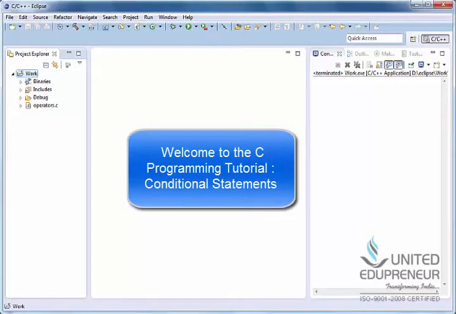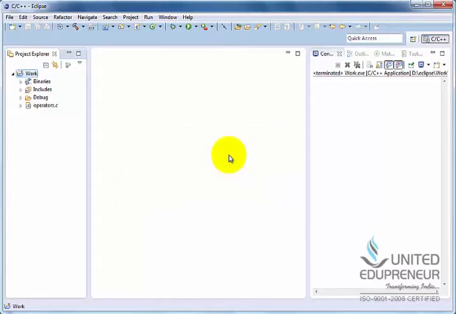Welcome friends. In this tutorial, we will be learning about conditional statements. Here, we'll start with if-else statement.